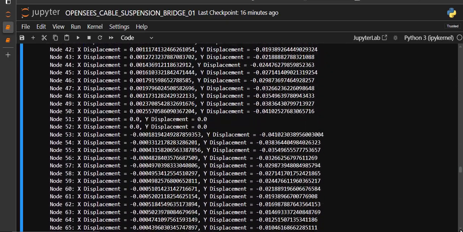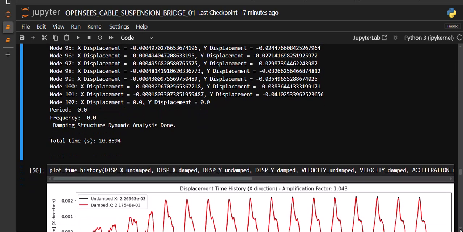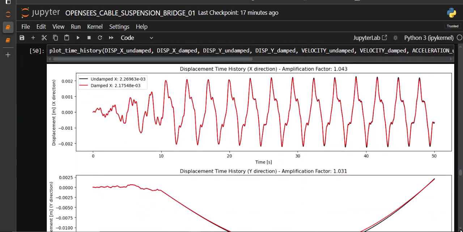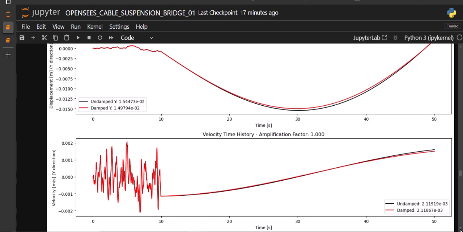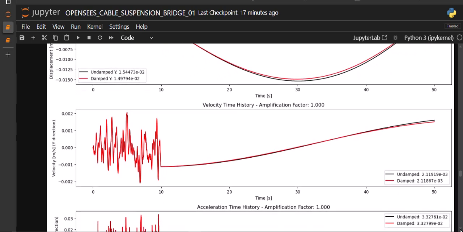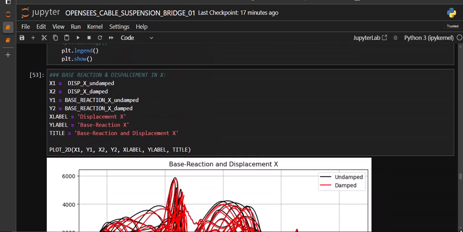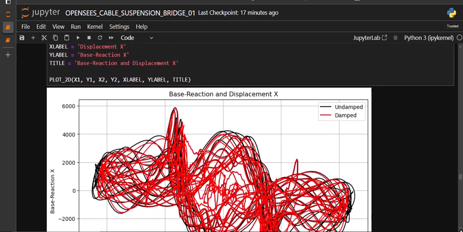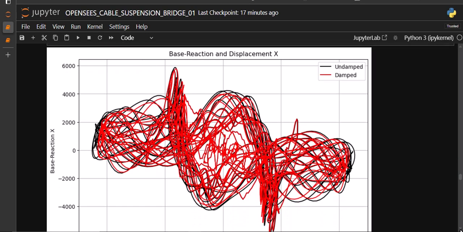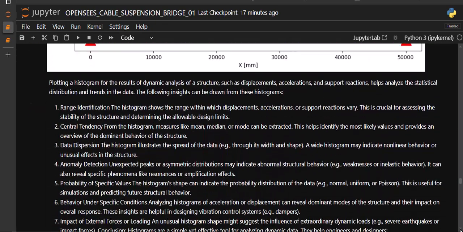See, guys, after about 11 seconds the analysis is going to stop for this dynamic analysis, then outputting the different shape of this displacement in x and y direction, velocity, accelerations, and base reaction in x and y directions, and also seeing the base reaction and displacement in x and y directions, as I told you before, for each step.